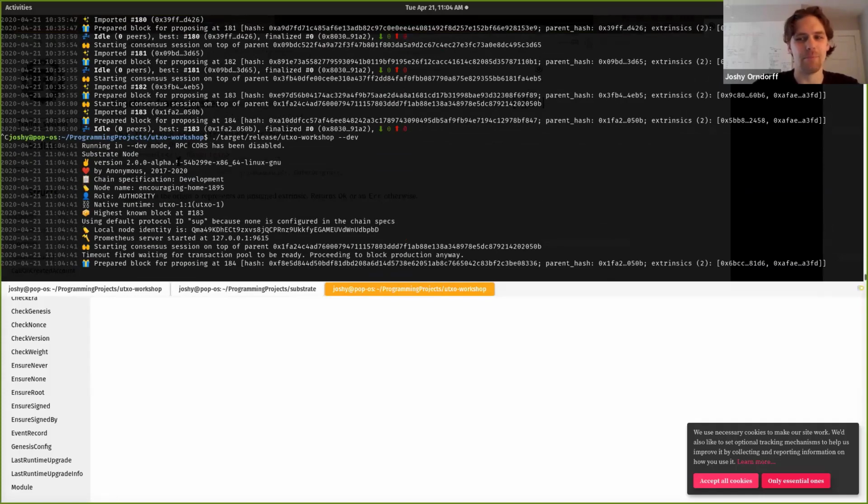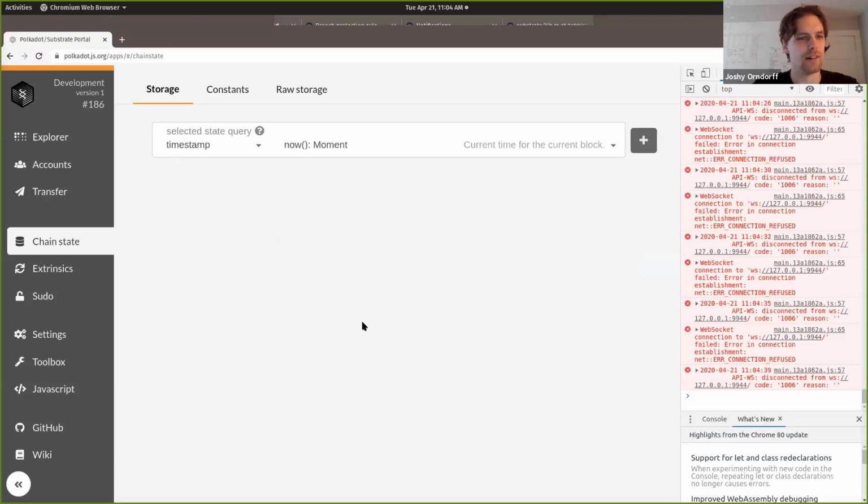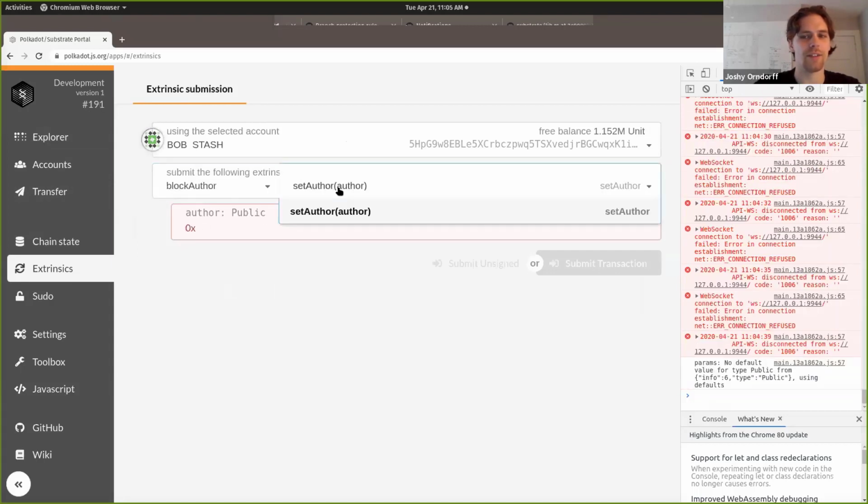Okay. So I booted up the node again, and then we can come back to the UI. And I think the errors are just these ones that it couldn't connect because my node was down. So let's just make sure I get a new block. Yeah, great. We're getting blocks. So extrinsics, block author, set author. And I think I just need 32 bytes here. So let's just put them in.